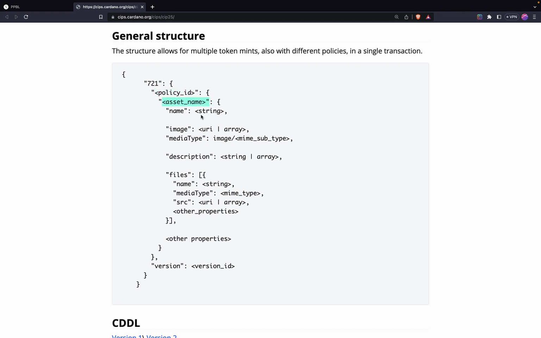If you're familiar with nested JSON objects, you might recognize that the way to access these asset details would be by writing policy ID dot asset name, which is kind of interesting when you think about how assets are represented with Cardano CLI. Policy ID dot asset name is what we see in that context as well.